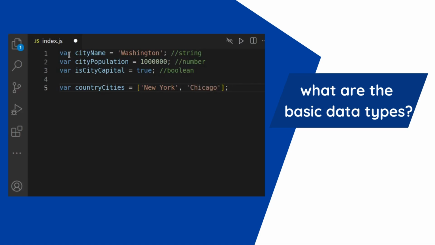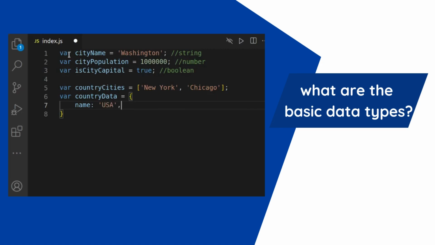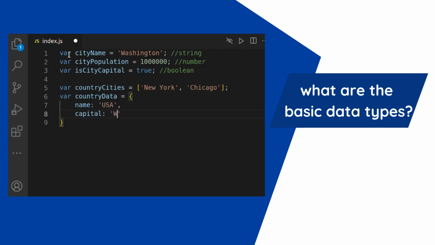countryCities is an example of an array showcasing how it can store different types of data within a single variable. Next, countryData is an object. It's like a container with labeled compartments for various information about a country. In this case, we have the country's name, capital, and population. Objects enable us to structure and organize related data in a meaningful way.